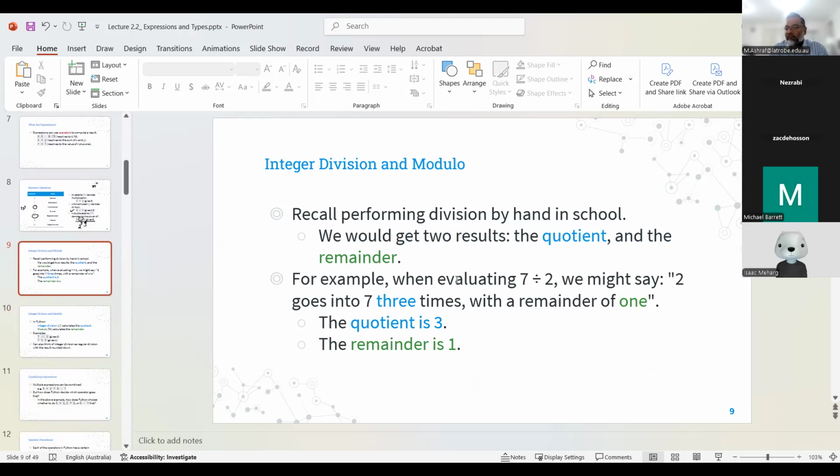For example, when evaluating 7 divided by 2, we might say that 2 goes into 7 3 times with a remainder of 1. So the quotient is 3 and the remainder is 1. We all know that; that is really the common thing that we know.